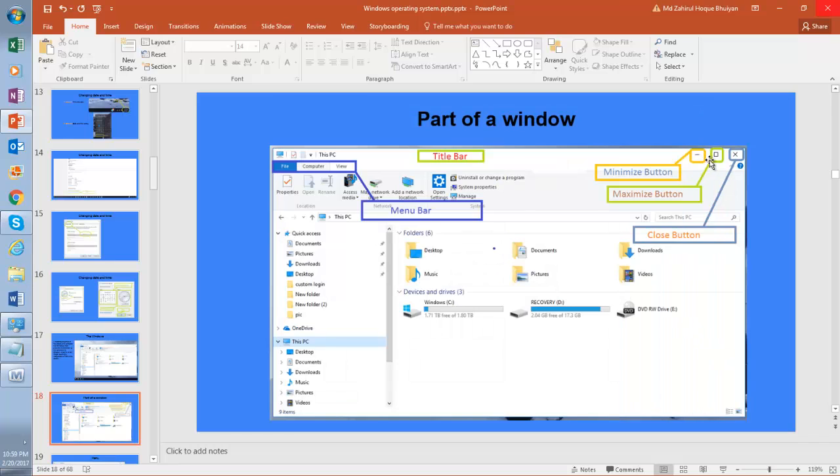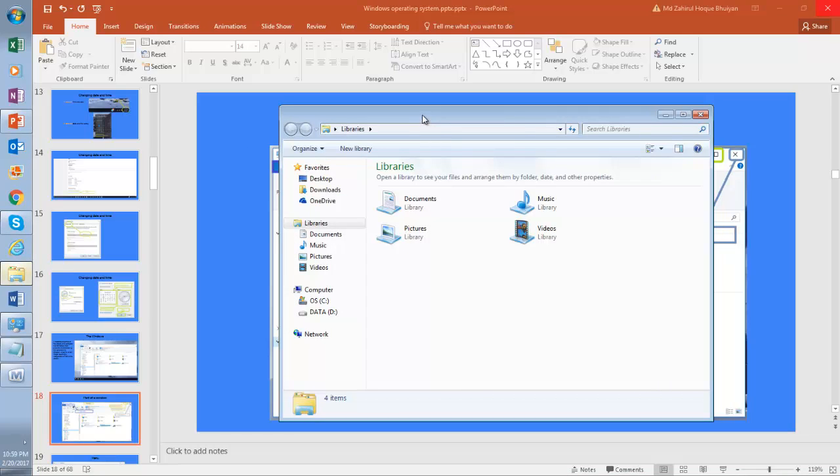We have the minimize button, maximize button, and close button, and then this is the menu bar, and this is the title bar. Now in the title bar, you can close, maximize, minimize by clicking on this title bar. Now what is this search actually, right?